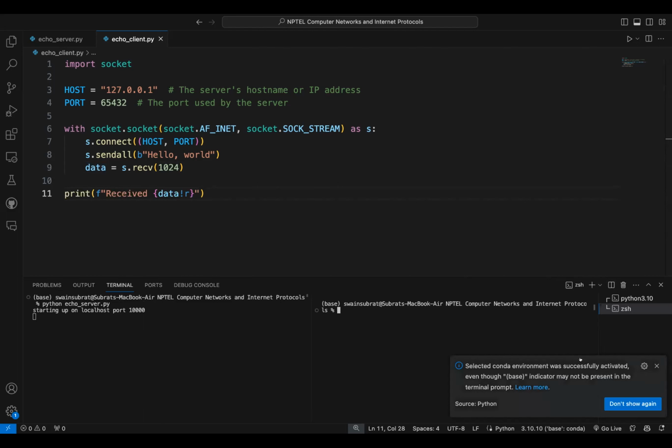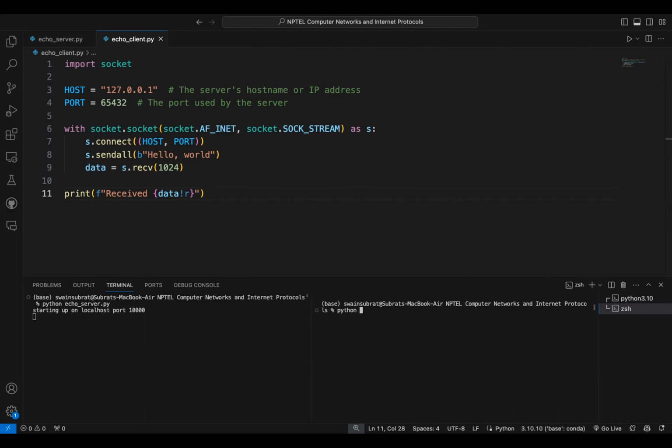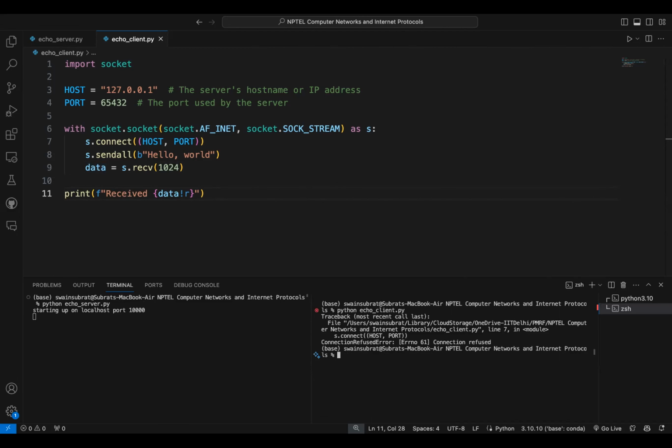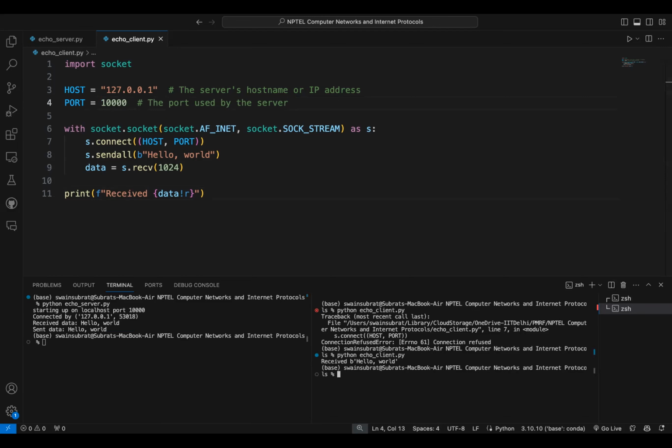Let me create another split terminal. I hope it is visible on your side. Python echo client.py, connection refused. Okay, so I need to change the port number. There is the server's host name or IP address, and there is the port number used by the server. So let me change the port number and try again. See, I received the data, hello world, and sent the data hello world again.